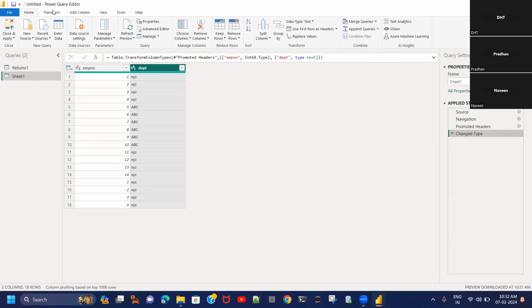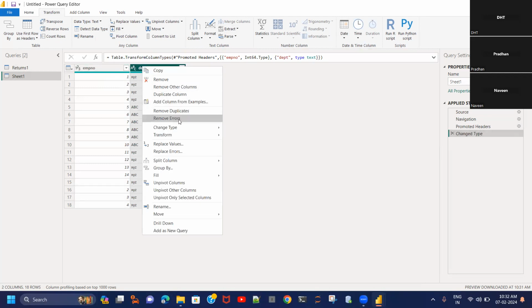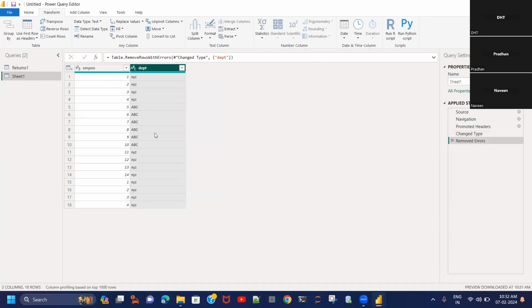But in the Power Query Editor, Transform is one of the very important or critical things to clean our data, or to massage our data so that it will be prepared for our report. There are other options, like we saw. Remove Errors: if there are any errors, they can be removed. But there is no such error, we have not defined any error here. If you are putting in some formula, I will show you how we can do the Remove Errors.